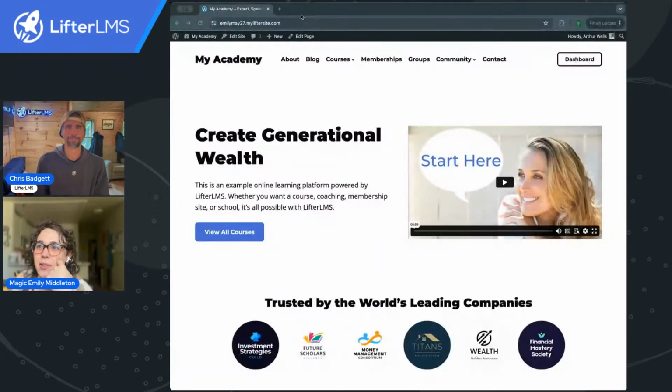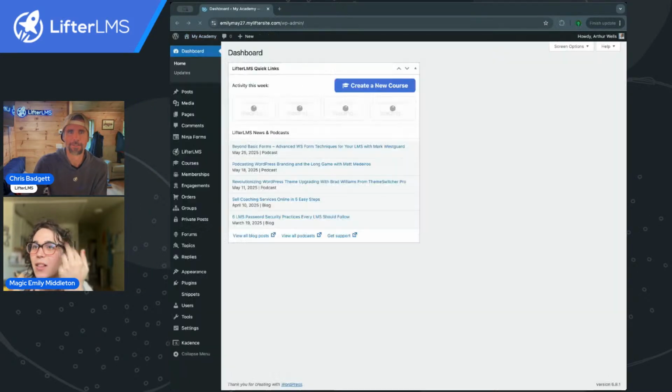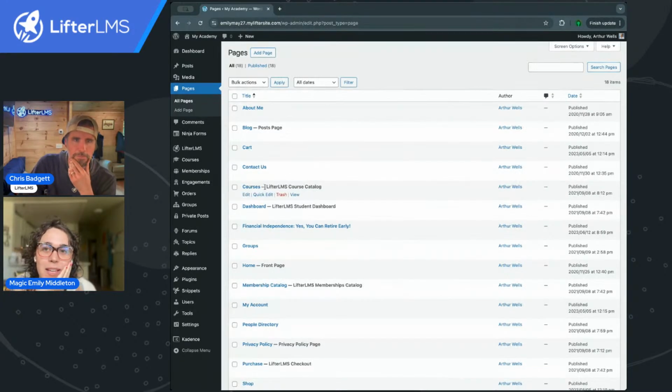So jumping into a screen share here, the LifterLMS required pages are the course catalog, membership catalog, checkout, and dashboard page. Each of these pages has their own unique function. I already have them created on my site, so I'll talk through what each one does, and then I'll share my screen and show the setup wizard for creating these pages if you don't see them on your website.